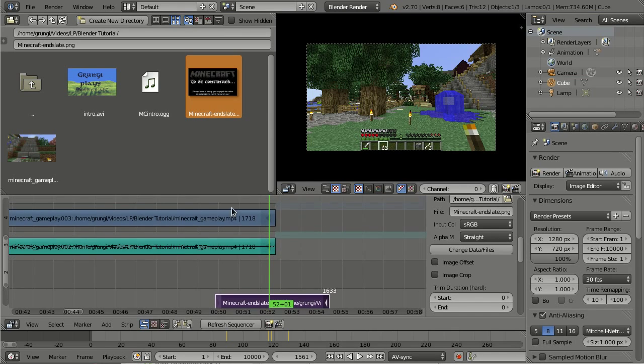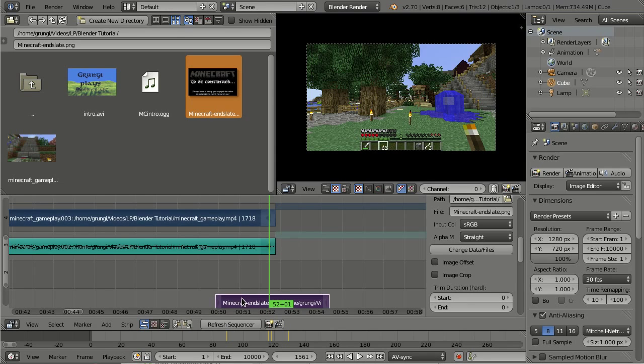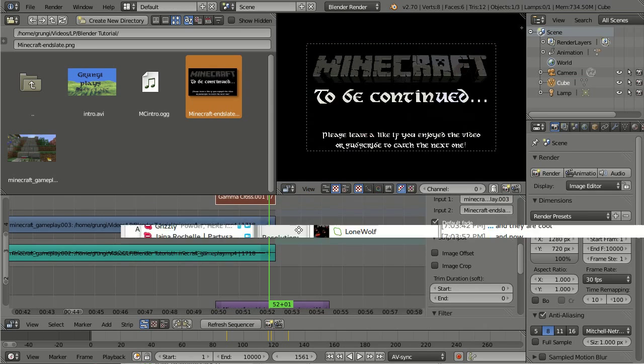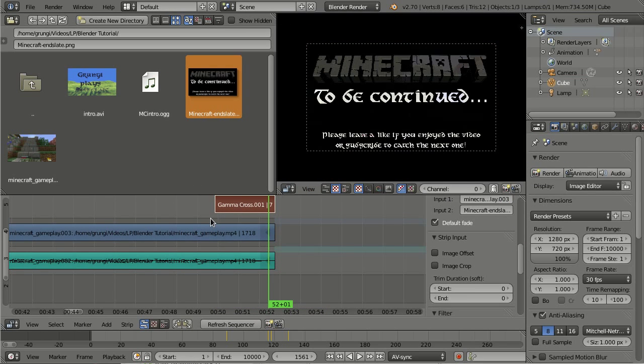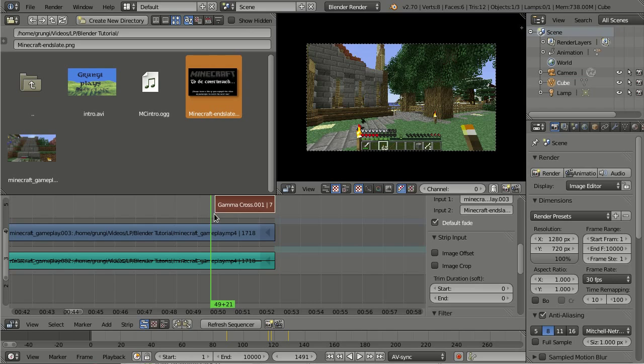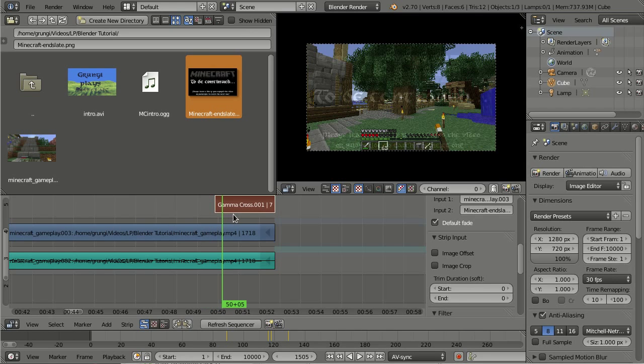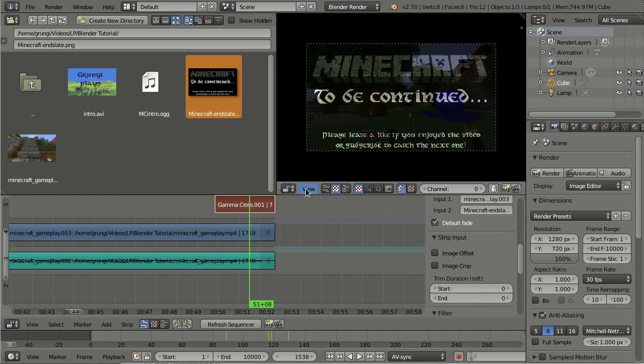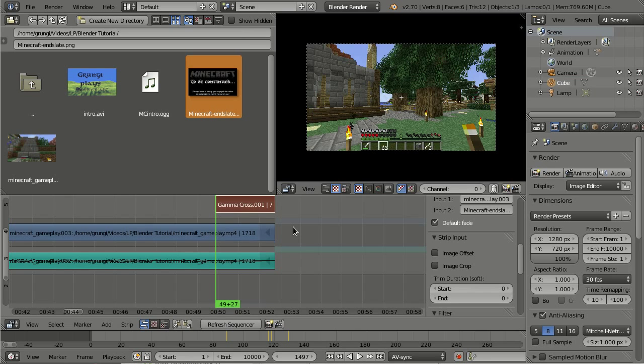We might just want to do first strip, second strip, select again, Shift A, add an effect strip, and let's do a gamma cross, a simple gamma cross. And again, what should happen if everything went well is that, yep, I see it's going a bit slow because my computer doesn't like me recording and editing at the same time, and that's basically what there is to it.